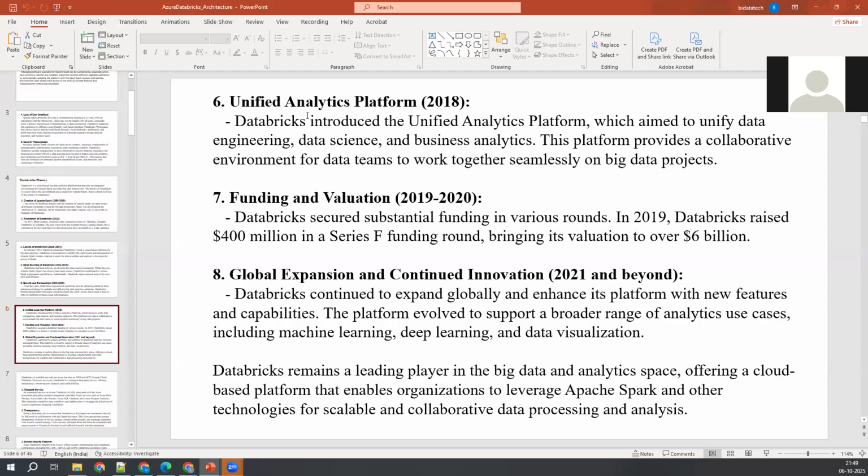That is the reason why that combination has become very popular in the market. That is the reason why people started saying Azure Databricks, Azure Databricks. But Databricks is not a product of Azure. Azure is a separate company. Databricks is a separate company.